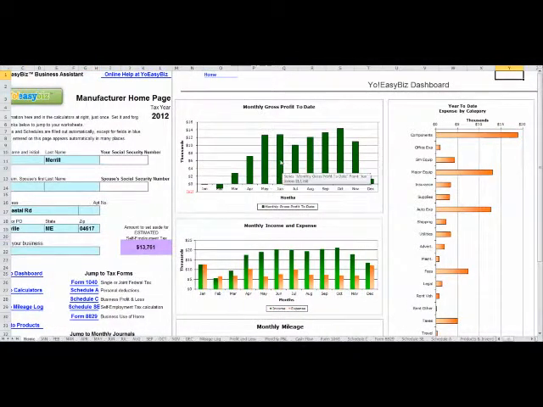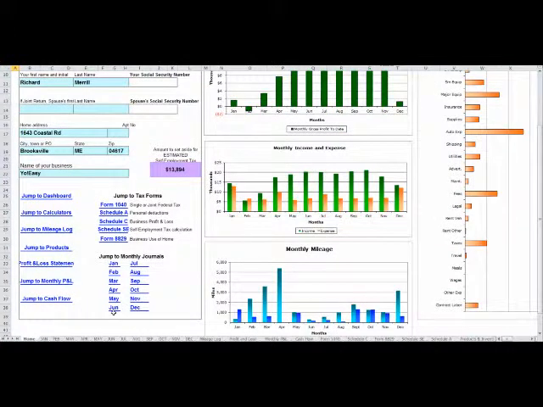Now we'll look at the graphs. This is monthly gross profit. Basically, it's expenses and income compared. And this gives you your monthly gross profit, your expenses by category. Each category of expense is shown in this graph. And for all graphs, you mouse over the bar and it'll tell you the exact value. We also have mileage on this graph page and income and expense compared.